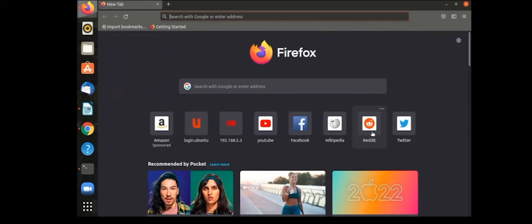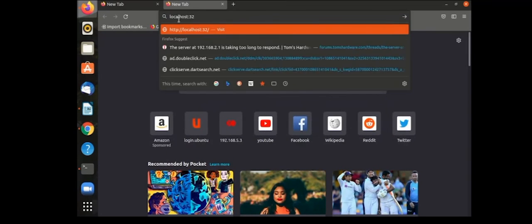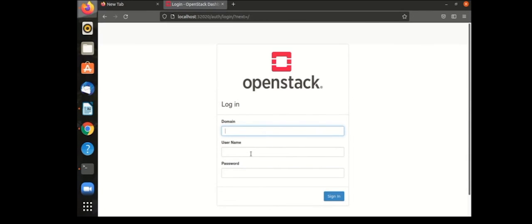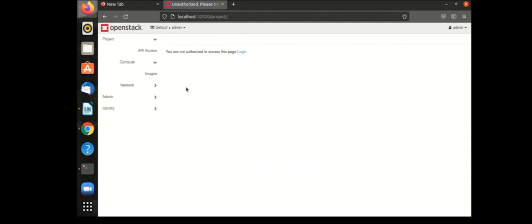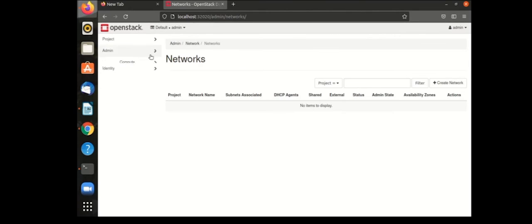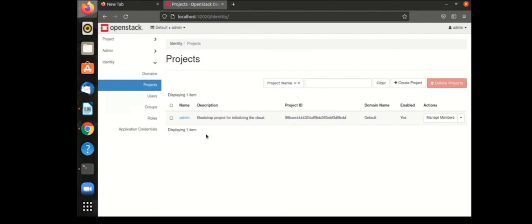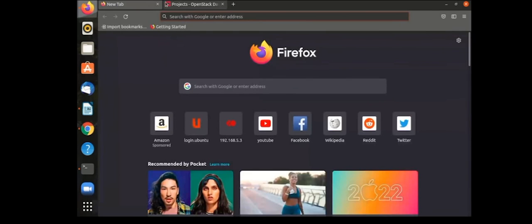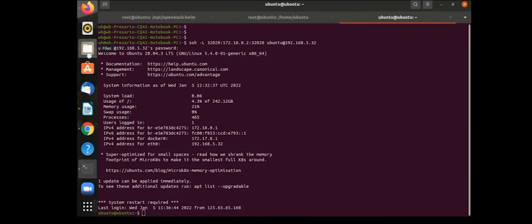localhost 320.20. The domain will be default. The username is admin, and the password is password. And yeah, so the OpenStack here is deployed. You can see the projects, network, routers. So it's a minimal deployment. It's not completely how OpenStack really is deployed. So thanks a lot. Thank you.